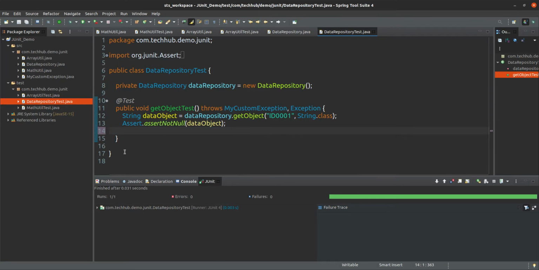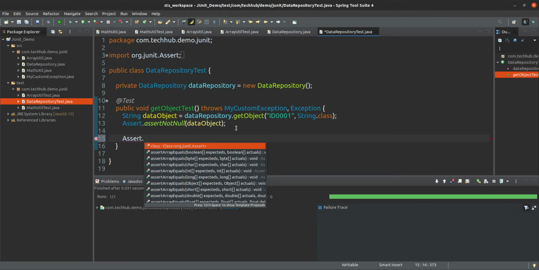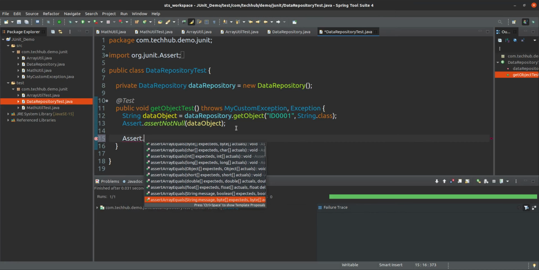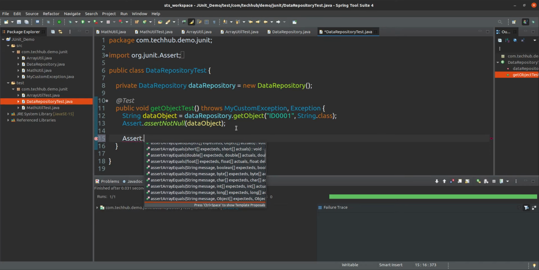And as we have already discussed, all the methods of this assert class are overloaded, you can see here. The first one is assert array equal, this is for boolean, byte, character, int, long, object, short, double, float, string, and this will give a message. If it is not passed, then it will give a message also, you can specify a message, no issue.